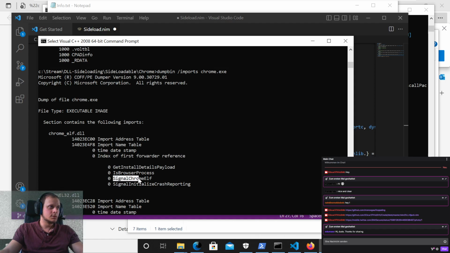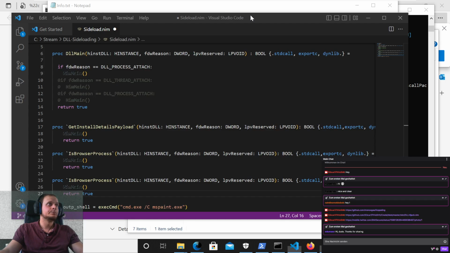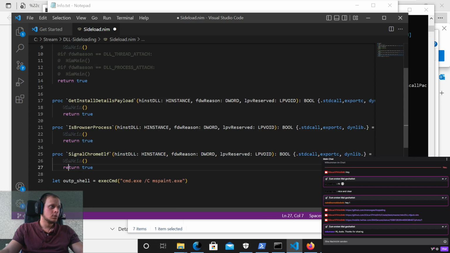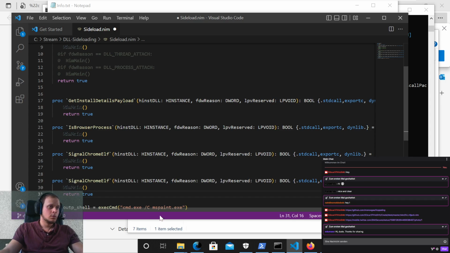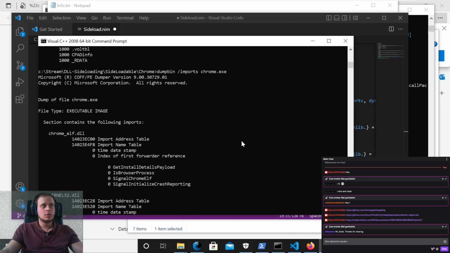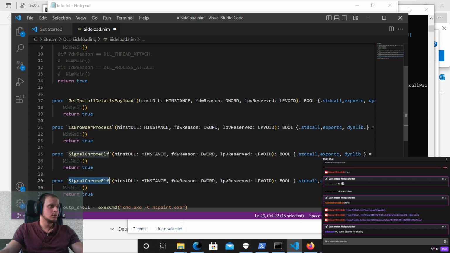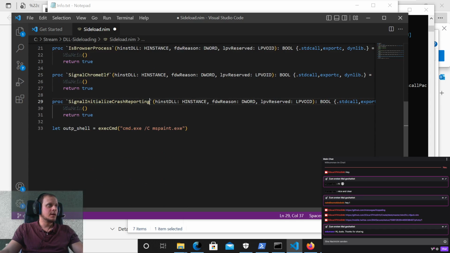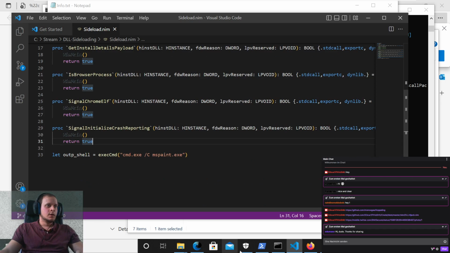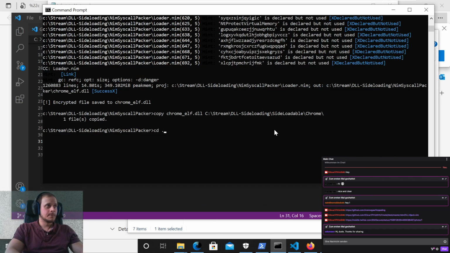The third one is signal Chrome_elf. And the last one is signal initialize crash reporting. So by doing that in our code, we will again start MS Paint. Just let it stay like that.